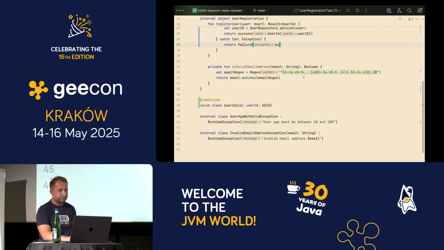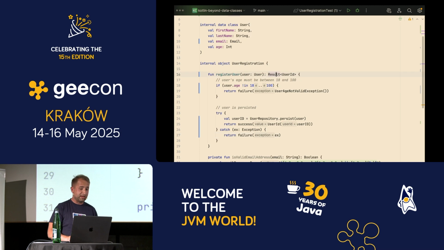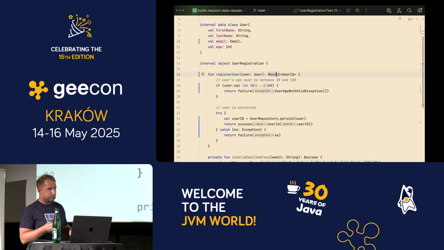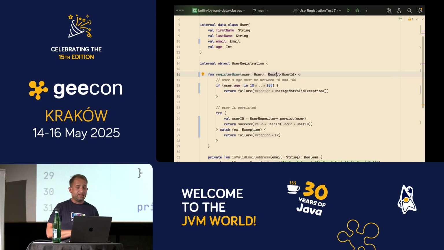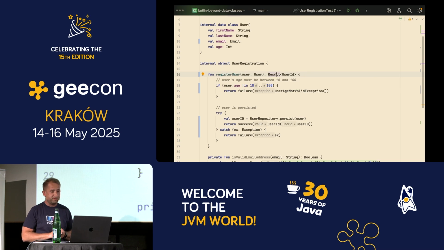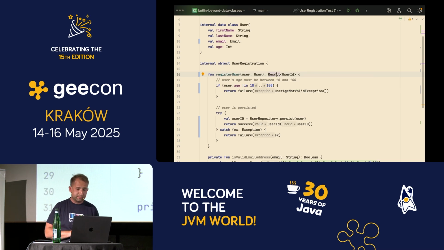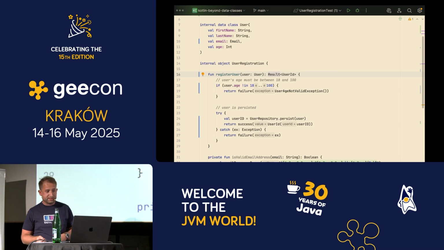And this is good because it allows us on the client side to handle the results explicitly. We don't need to guess or read the code or read the documentation that there is the third state, apart from the true and false, which is the exception. So we know there is always the result, and we know we need to handle both failure and success.